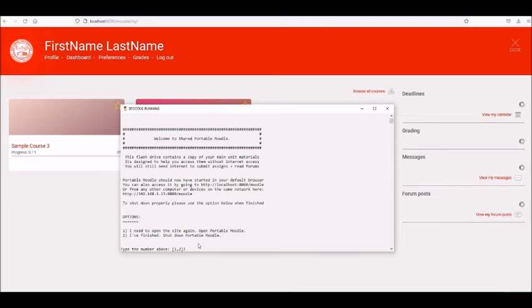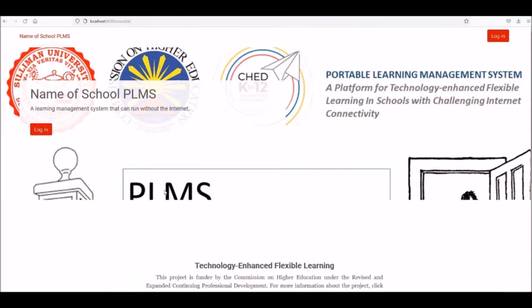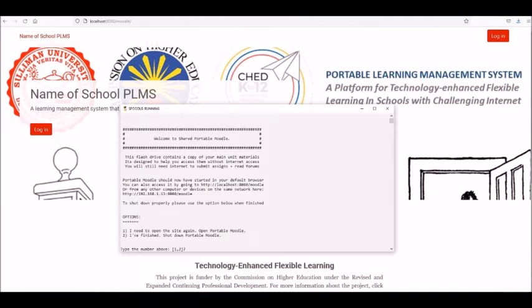So when we want to stop working with our PLMS, the first thing that we have to do, to avoid any file corruptions, I would suggest you log out properly from this window, and then once you are done logging out, that's the time you stop this Moodle from running.